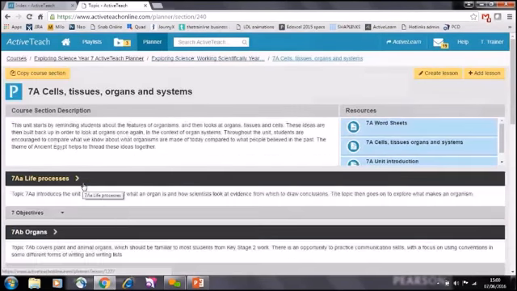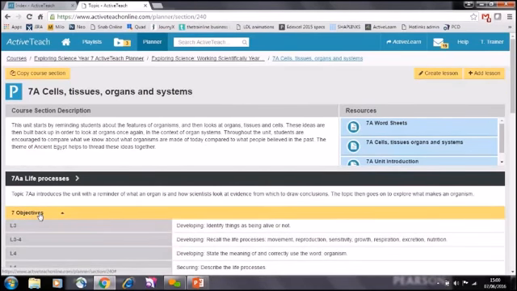From this unit page, you can see the lessons summarised, as well as the key documents for the unit on the right. You can click on the grey bar for a quick view of the lesson objectives, or click on a black lesson heading to access the lesson itself, which we'll do now for 7AA.